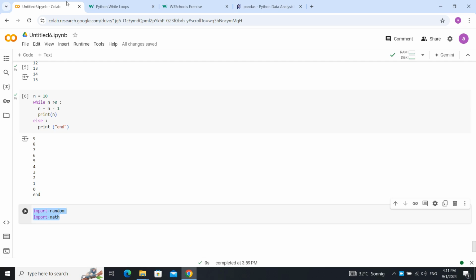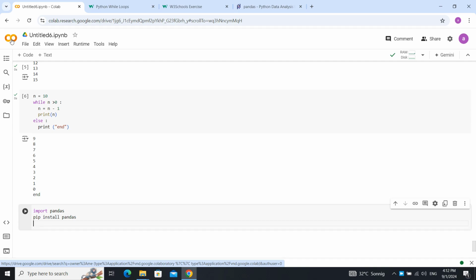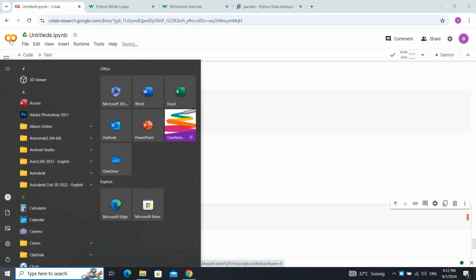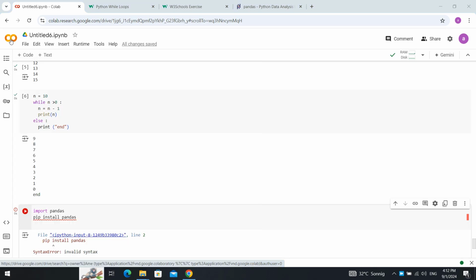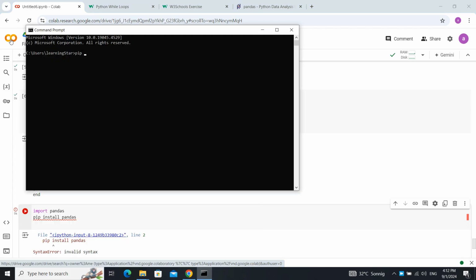How can we use it? We can just import Pandas. Colab has Pandas installed, but if you use another environment, ideally for coding, you need to install Pandas by writing pip install pandas. And when you run it, it installs. You go to your CMD and write pip install pandas.